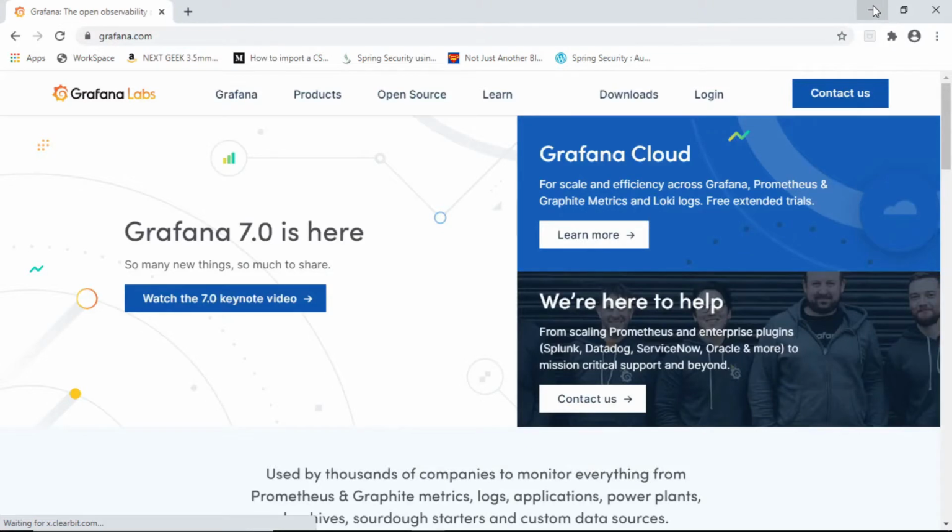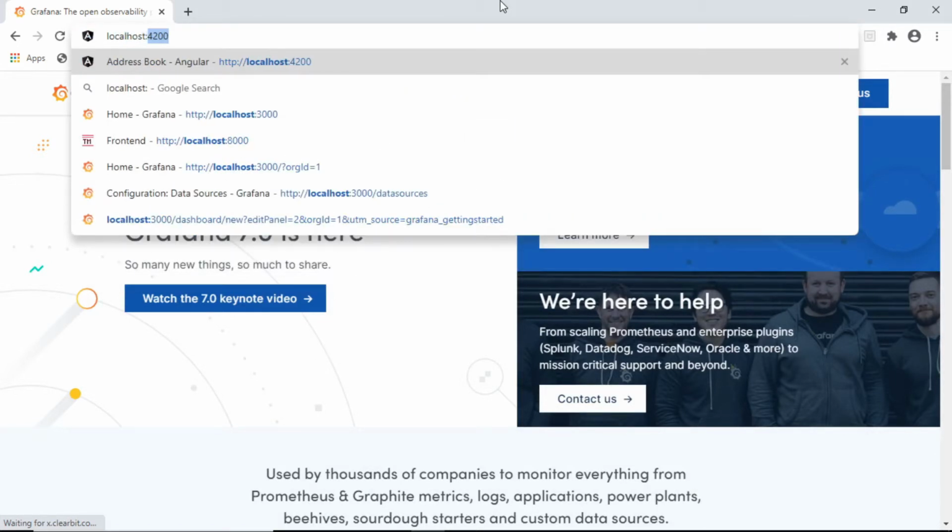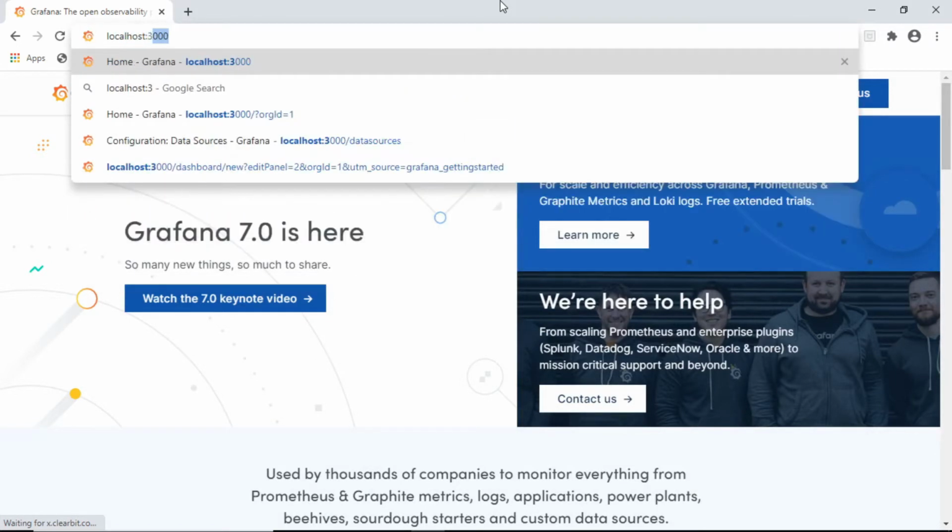There is another thing I also talked about in my earlier videos, that Grafana is built on top of React. So what you need to make sure is that you hit the URL which maps to the port of React, which is 3000. So I'm going to launch my Grafana home screen by saying localhost colon 3000.